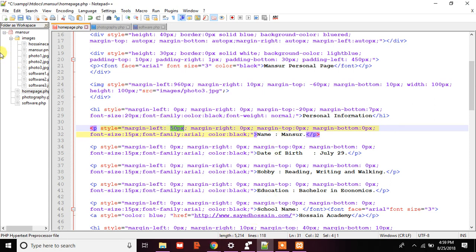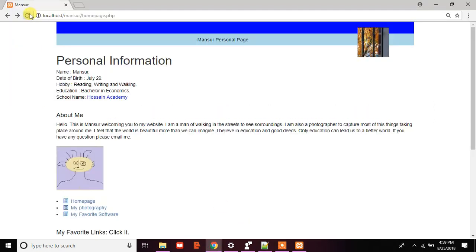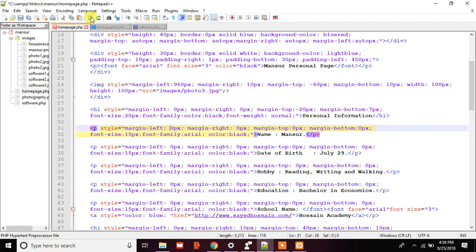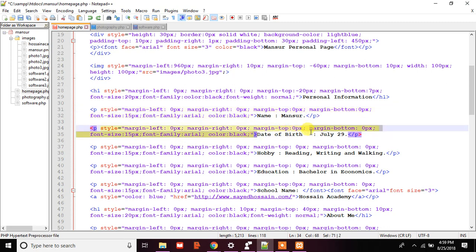We can check it, but you have to save it before moving there. Go there and check it. This Mansoor will be shifted, right? Just click on it. You see, it has gone right. But suppose we don't want it, so I undo the position. The same thing you can do, you can edit, so many edits you can do. In that way you can do date of birth, hobby and so on, education.